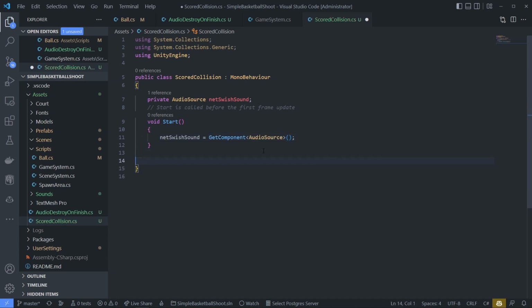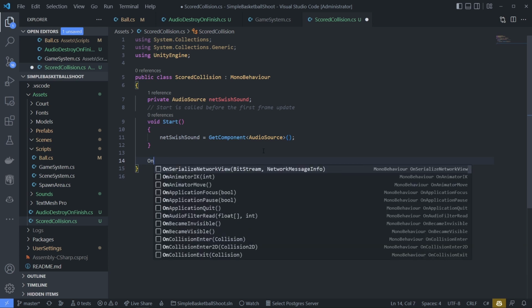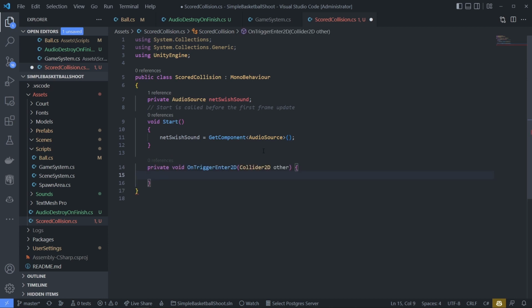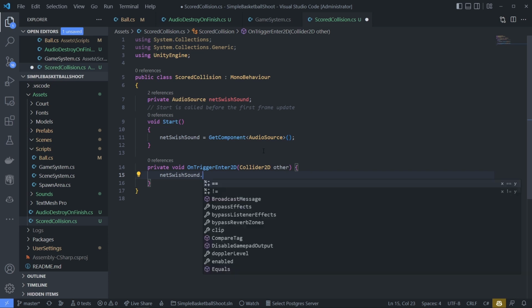And on trigger, here we have on trigger enter and trigger exit. I think we will choose the trigger enter. We will try the new thing. Before, the sound happened when trigger exit. So right now we will try the trigger enter. And let's switch sound dot play.